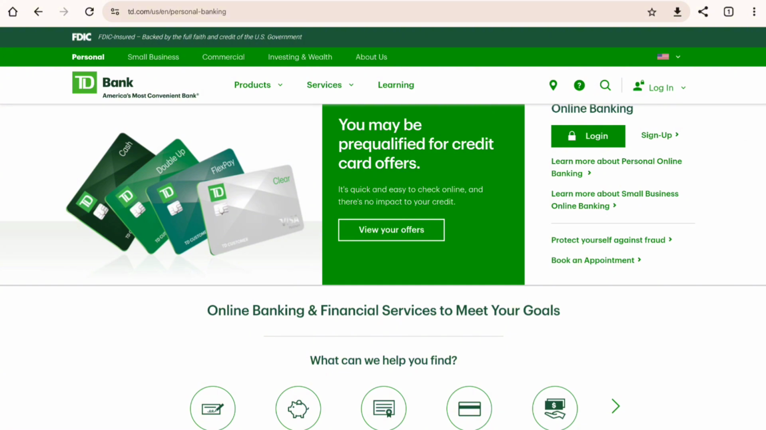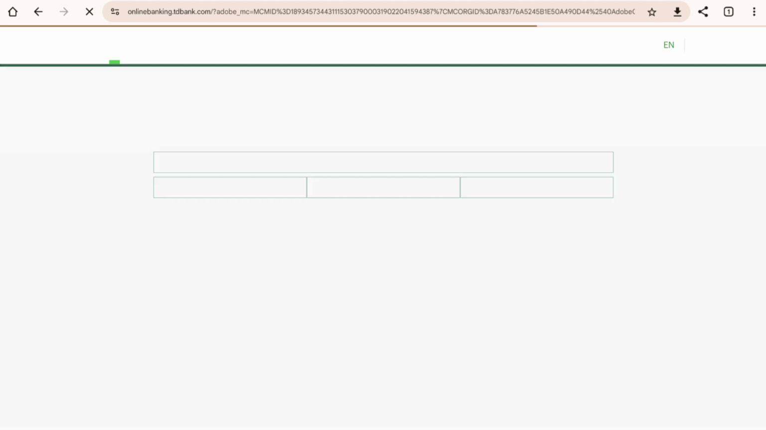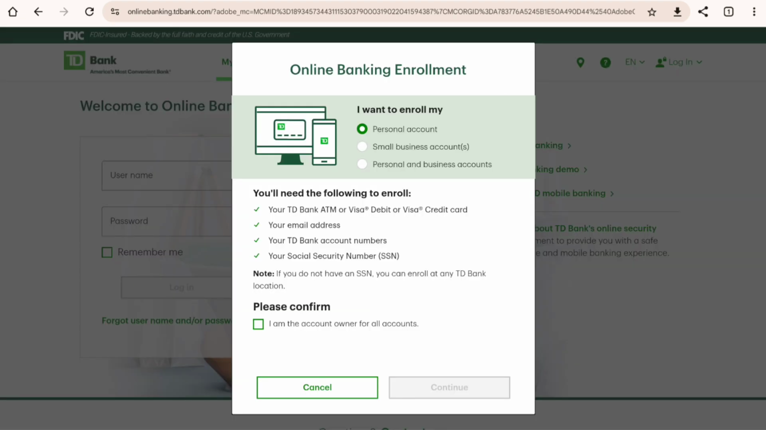Opening an account online is super easy, so here's how. First and foremost, you need to go to TD Bank's official website at www.td.com. Now in here, go ahead and hit that sign up button that you'll find beside the login button at the top right, and that will redirect you into this section. As you can see in here, you can select the account type that you want to open and confirm that you are the account owner for all accounts.